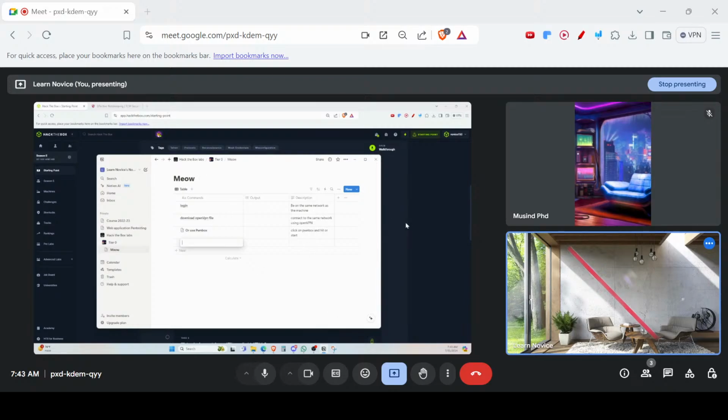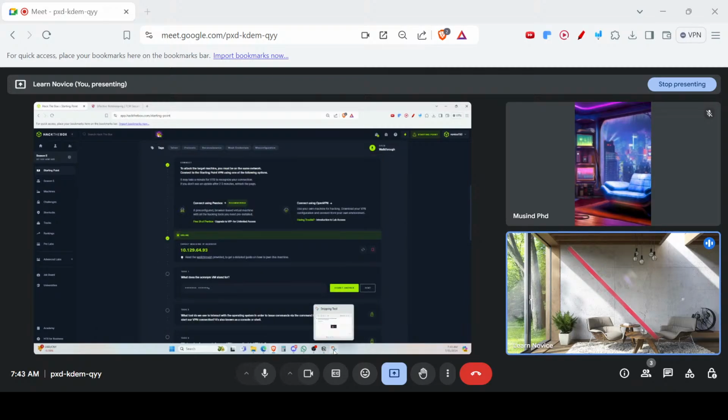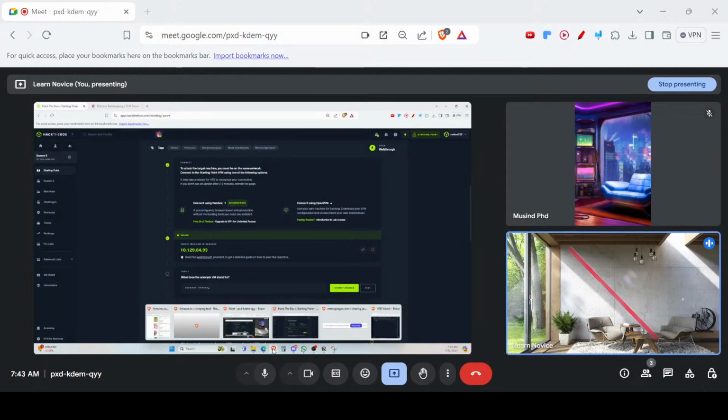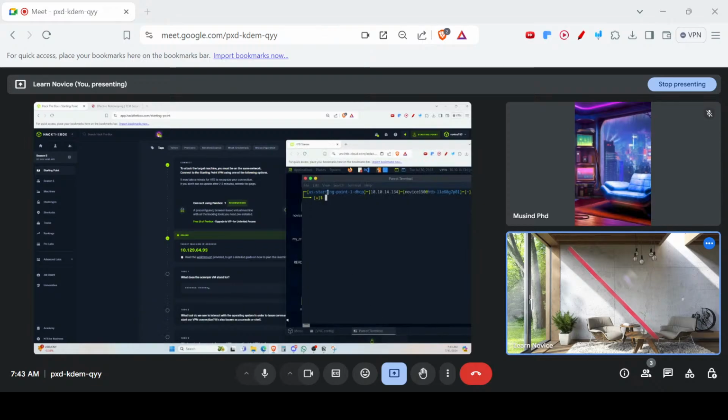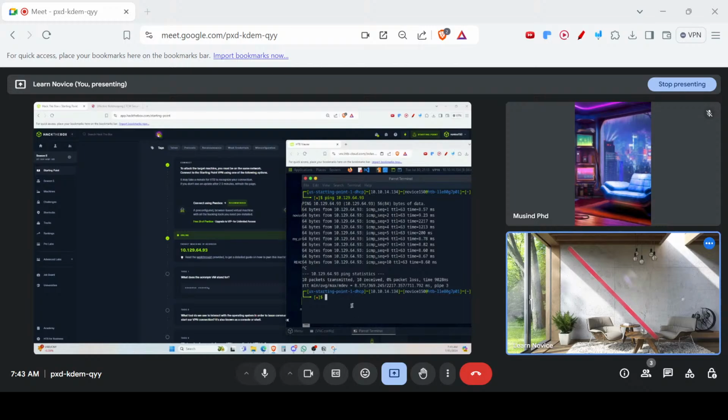The first step that we need to do, let's try to ping that thing. There you have it. So the first step, ping 10.129.64.93. Okay, we are able to ping this thing properly, right? So Control C to exit.